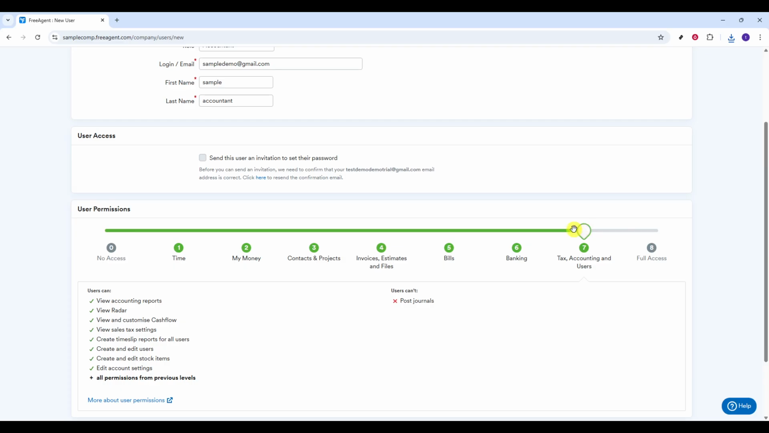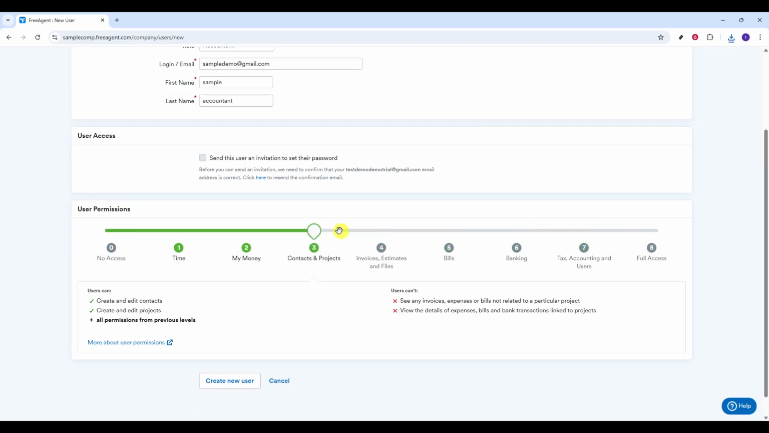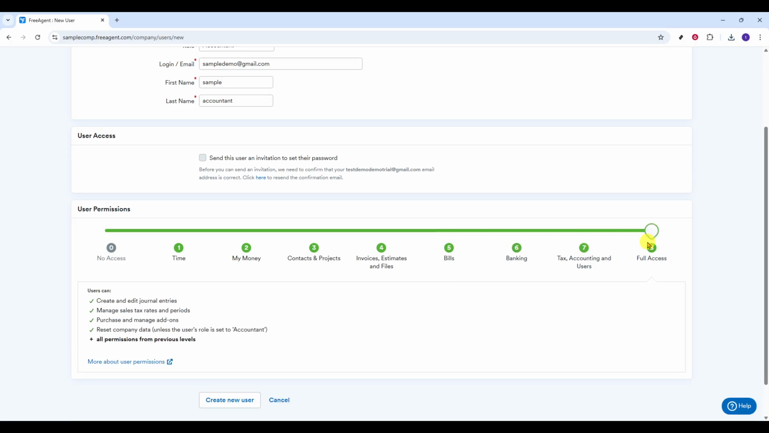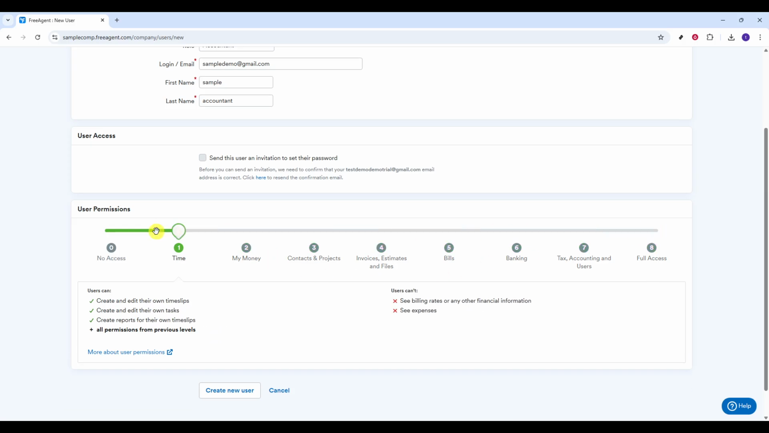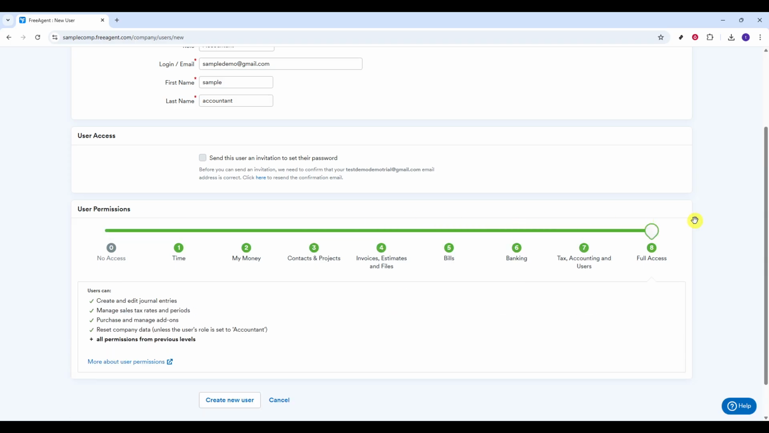Scroll to the permissions area. With the accountant role selected, most permissions will already be aligned with advisory work. If you need to fine-tune them, drag the permission controls to allow or restrict specific areas such as bank accounts, bills, and reports. Grant only what's necessary for compliance and month-end tasks. Keeping permissions lean reduces risk and avoids accidental changes to day-to-day operations.